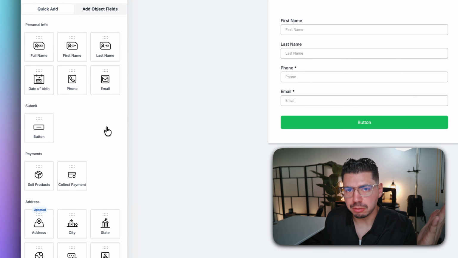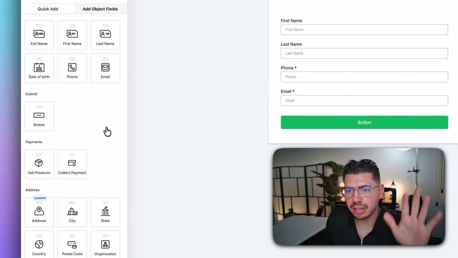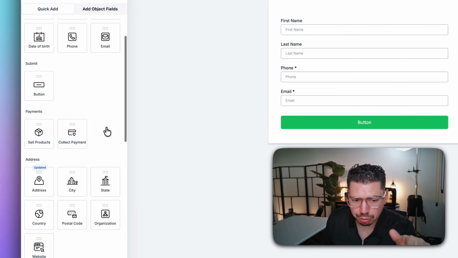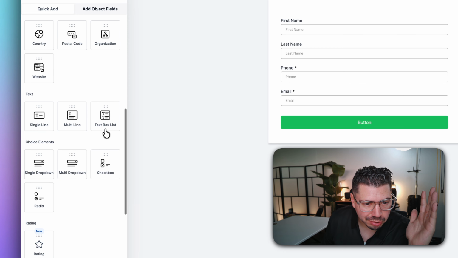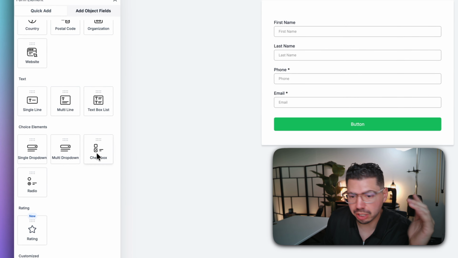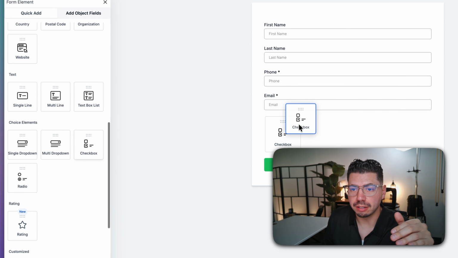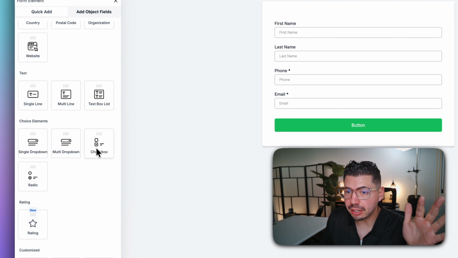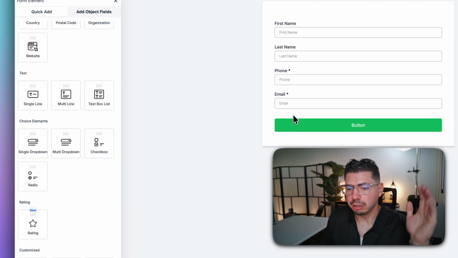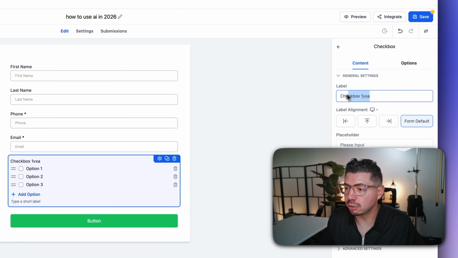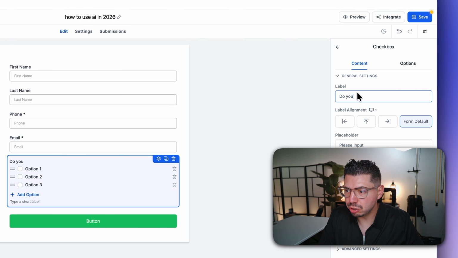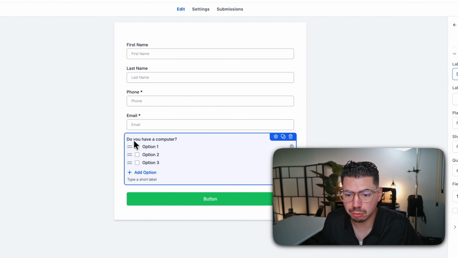Let's say you want to ask a question. On this left-hand side, you have all these elements. So let's scroll down on the elements, and you can pick and choose whatever you want. But for this example, let's say you want to do a checkbox. You want people to check things off. So basically what I'm doing is I got the element, and I'm just going to drag and drop it into the form. And here's the actual element. We can edit this. So let's say the question that I want to ask is, do you have a computer? Let's just say that that's a question that I want to ask. So it changes the question here.